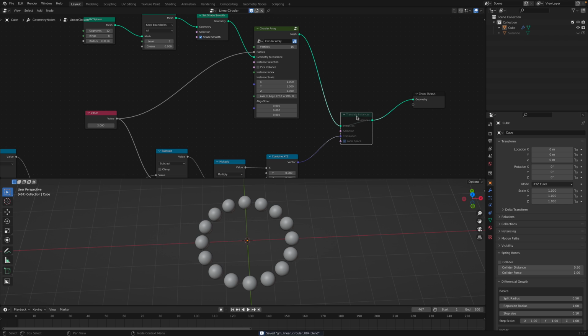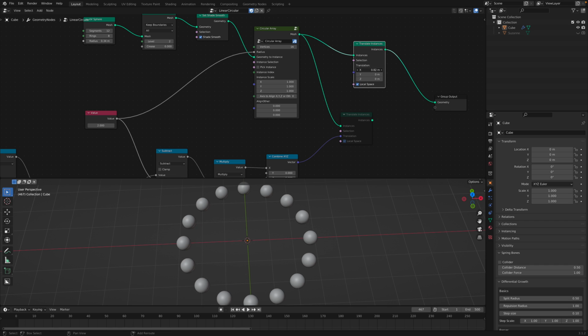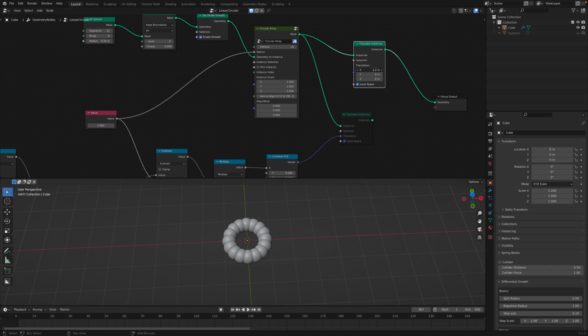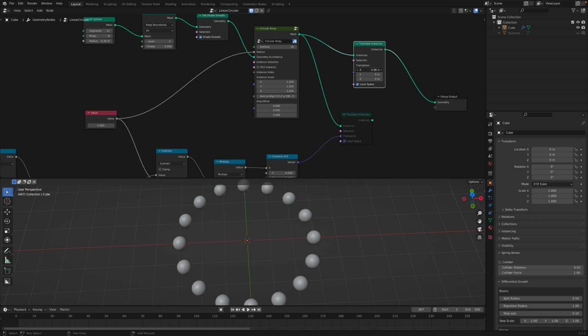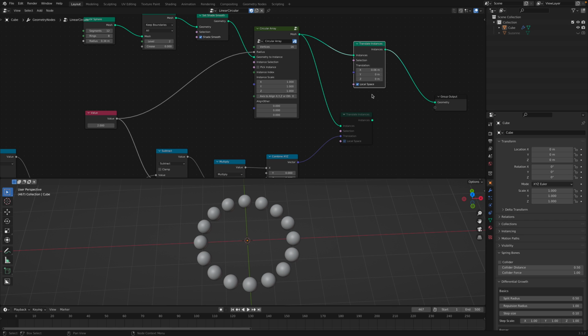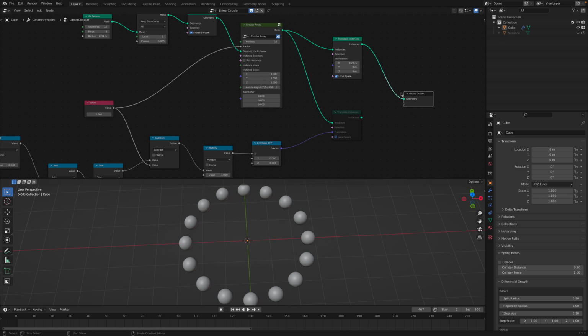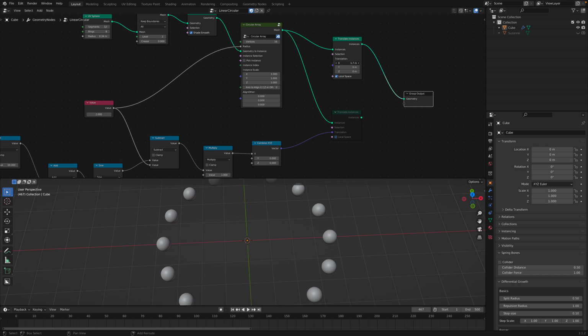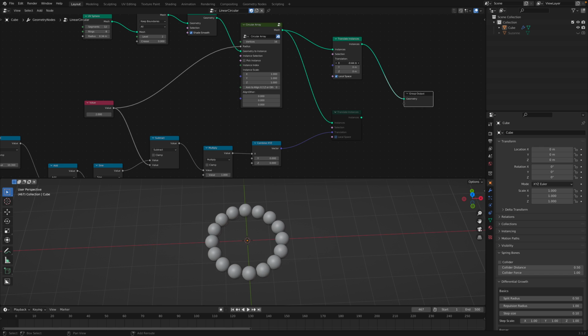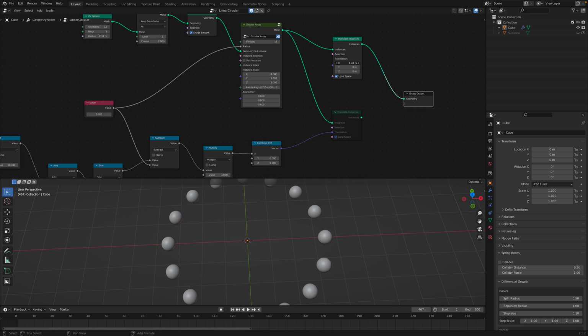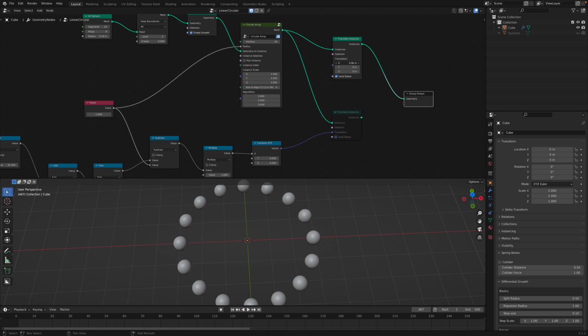If I use the translate instance, and let me turn this on, if I translate it in the X, you can see it's being offset. I just need the X value. If I use a sine wave on the X, it's just going to do this kind of undulating motion, a little bit like a jellyfish.